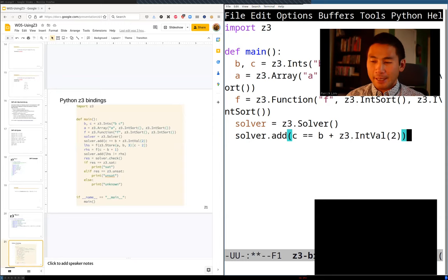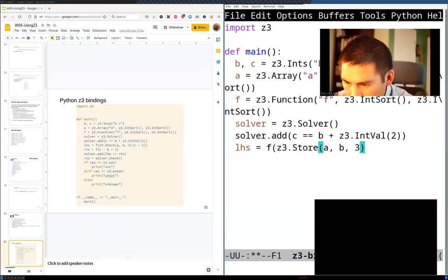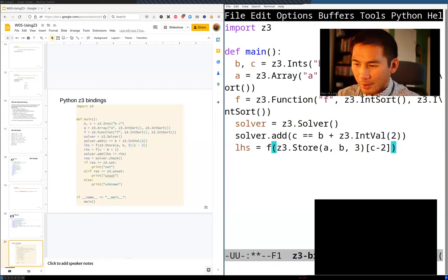And so now we're going to create also another expression. We're going to create it piecewise. And so it's going to be another expression. And so now we're going to say F. This is the thing where we had F of 3, right? Or F of minus 3, whatever. And we're going to have the store expression. And then we're going to do the read, which is going to be hidden with the syntax. And it's going to be read on C minus 2.